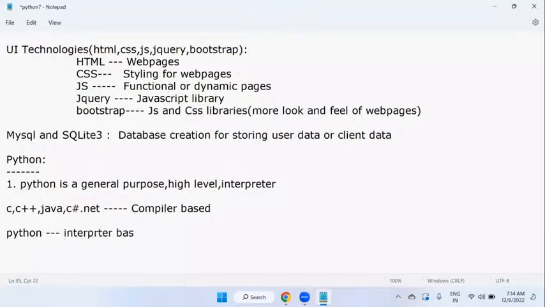Interpreter-based means whenever we write code in Python, that code is cross-verified or checked line by line only. Line by line, the code is checked and executed. That is called an interpreter. Whole program at a time being checked and executed is called a compiler. So Python is interpreter-based. That means however many lines you write in a Python script, each and every line is separately cross-verified and executed. Because of this reason, Python's execution speed is a little bit slow when compared to these existing languages.